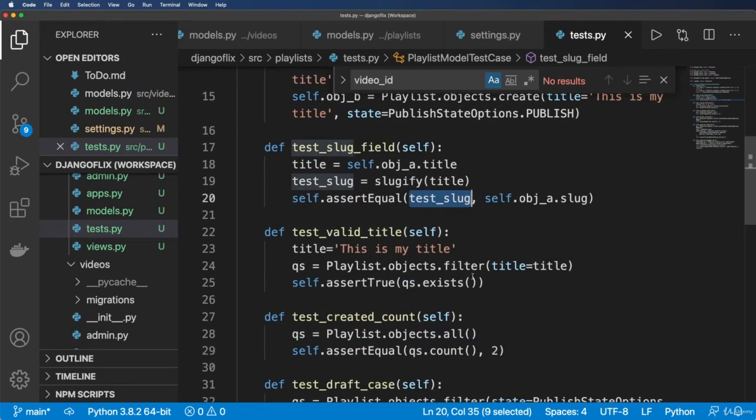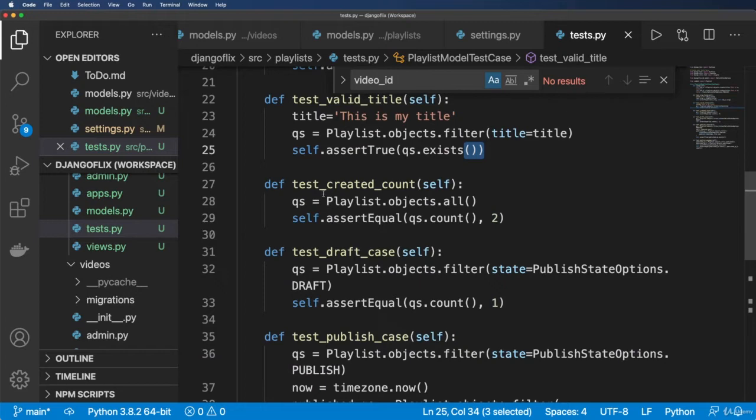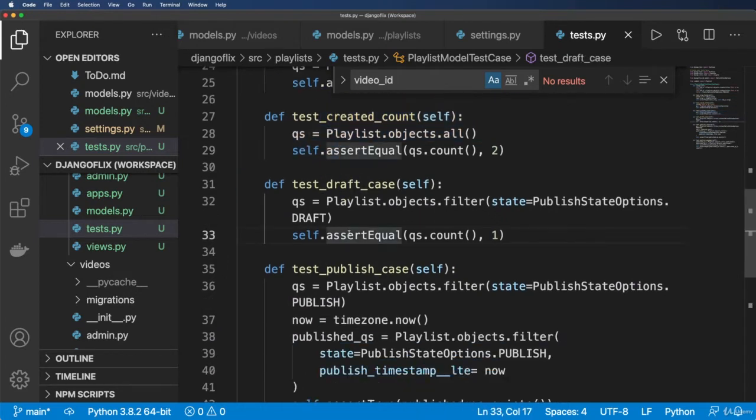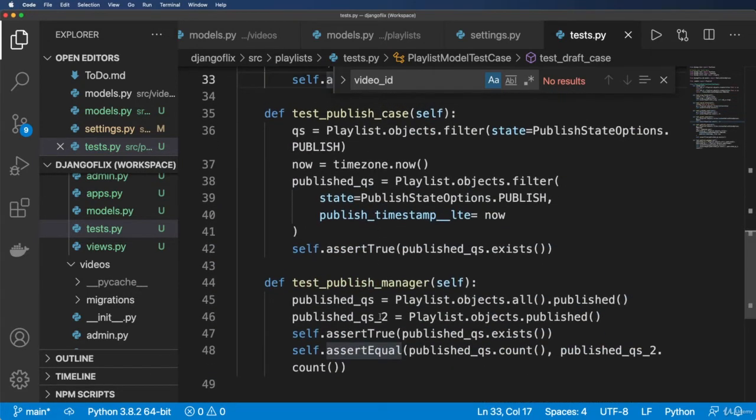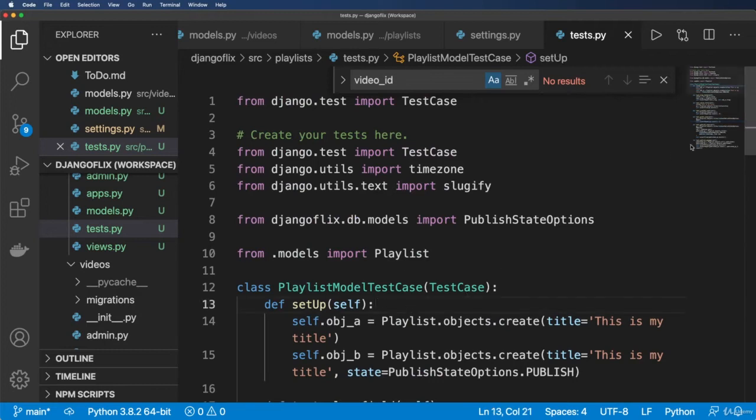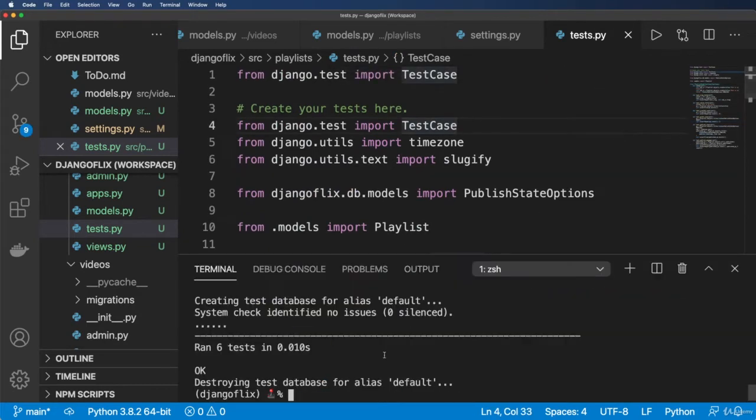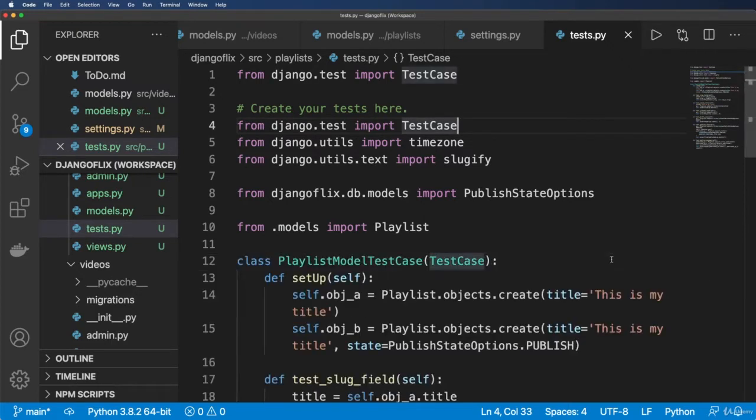We've got the slugs, that's fine. The title, also fine. The amount of things created, also fine. And draft case, publish case, and manager. Cool. So everything's looking so far so good with playlists. So let's go ahead and run python manage.py test playlists. And sure enough, we get 6 more tests. And if I run test now, I get 12 total tests.